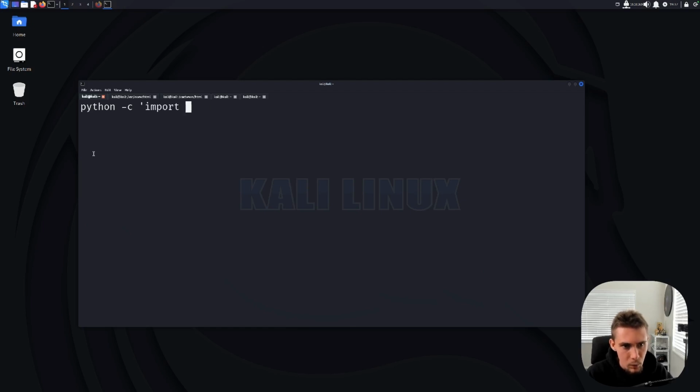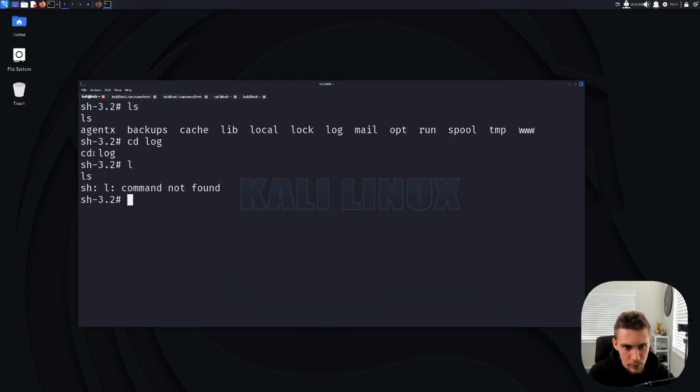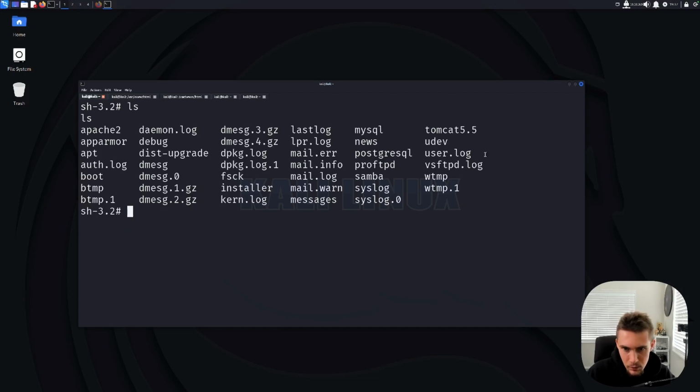Like a boss, import pty.spawn. Let's spawn this shell here. Look at that, we are root right now. What does that mean? We are literally root. We are root of the system. We can change files, we can manipulate files, we can go to the log directory. Let's go to the log directory real quick. Let's go to the logs.